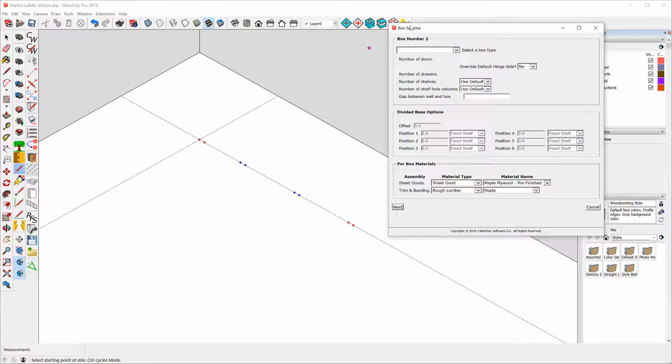Box 2 is going to be a drawer bank base. I'm going to make it a 3 drawer bank base. And go to my next box. This one's going to be a standard base with drawer. One door, one drawer. This time, this button doesn't say Next, it says OK because I'm working on the last box, and once I've defined that and hit OK, it's going to draw my cabinet.